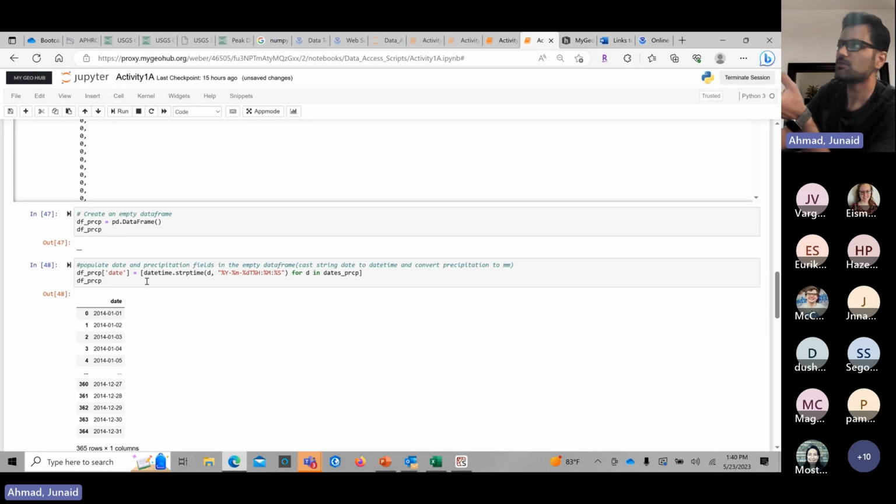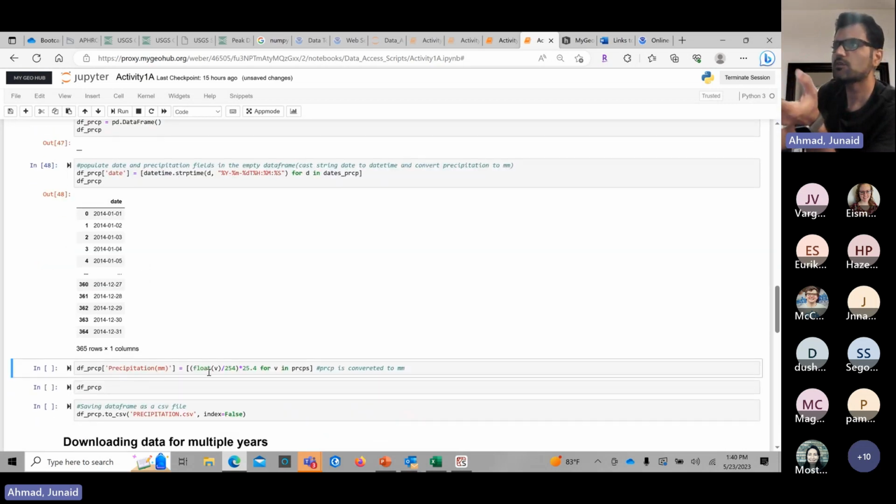So this datetime is a very useful function. And the next thing over here is that in this df PRCP, the empty data frame that we created, we want to make a column called precipitation, and we want to get the values of precipitation in it.